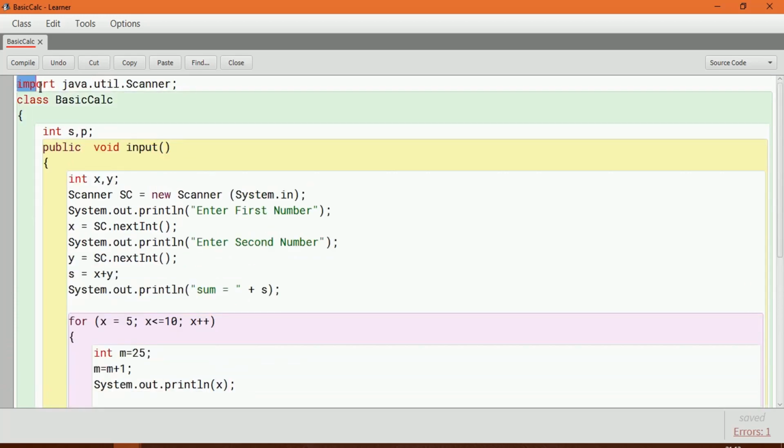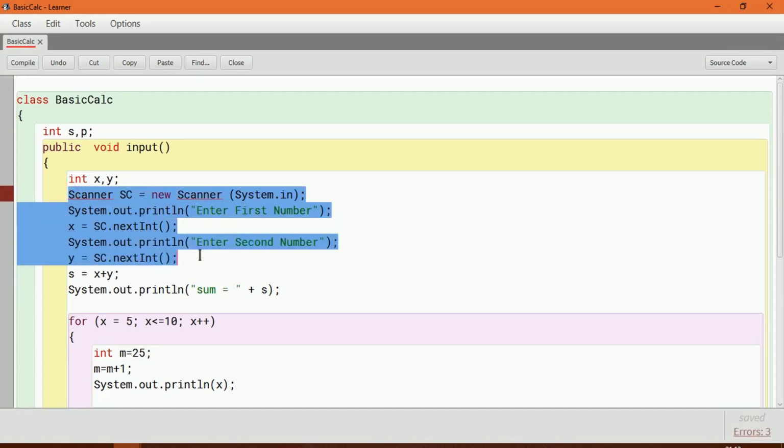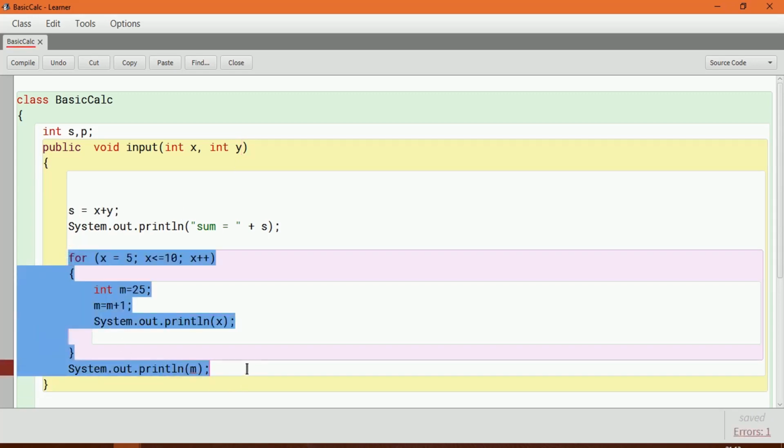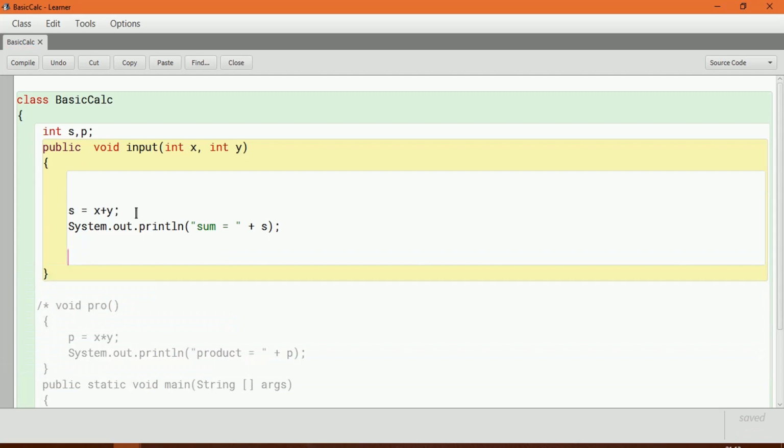So here I will not have this import statement. Then I will not have all these. int x, comma, int y. So I have given s is equal to x plus y. So let us not have this for loop and all. So this is a very simple one. s is equal to x plus y will be done without any error. No error here.